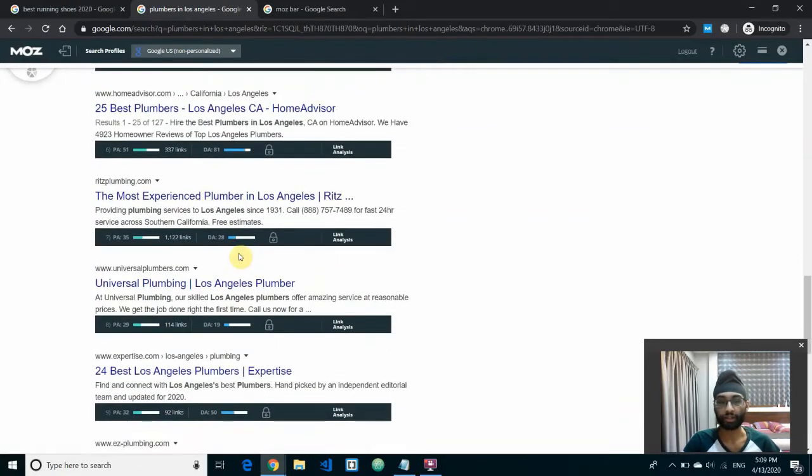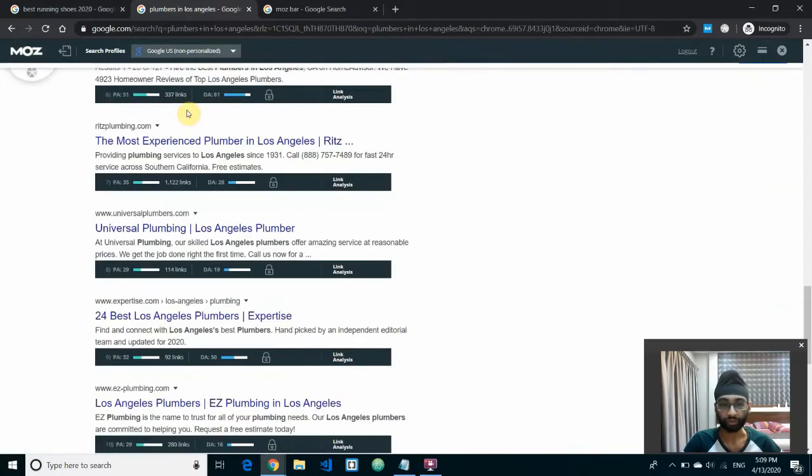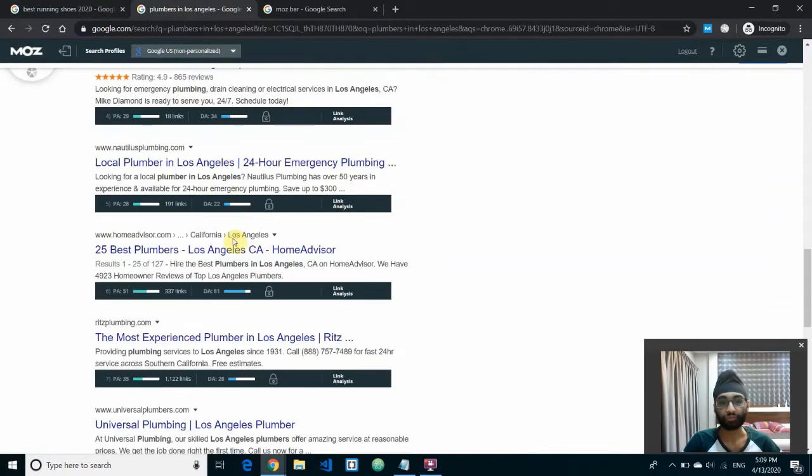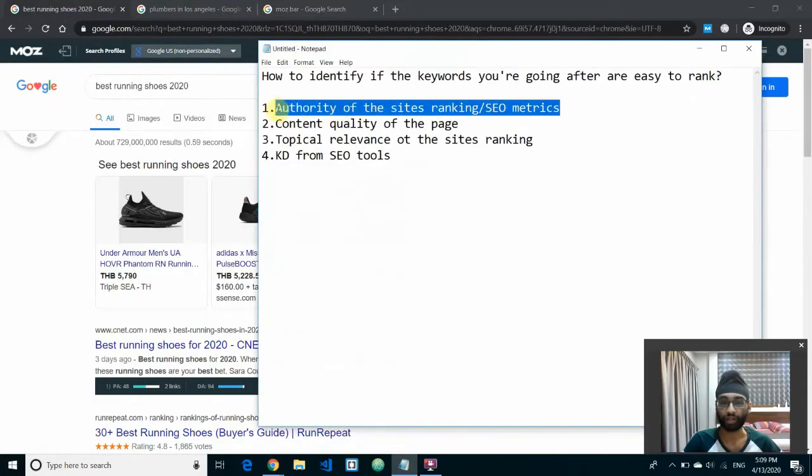You can compare with yours and see if you're in almost the same range or not. So this is basically the stuff there. If you can find any site in the same range, then that's a good sign. So first you identify using this, and then you note the keyword down. And then next, you have to look at the content quality of the page.